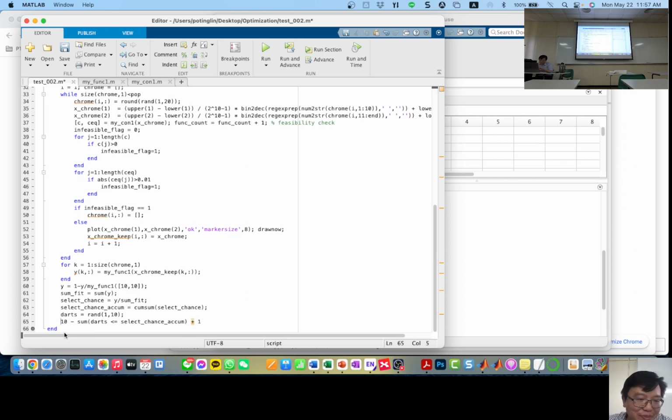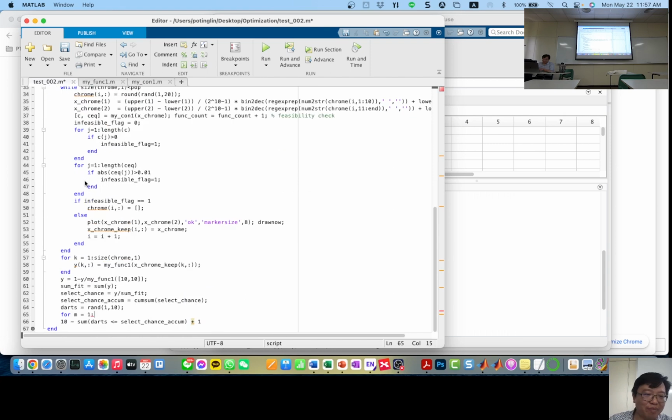I need a for loop for m equals to 1 to 10 of them. Pop is, so this is actually pop. Oh, this 10 should be pop, because later on if I change the population number, this will need to be changed accordingly. So this will be the index, the mth index.